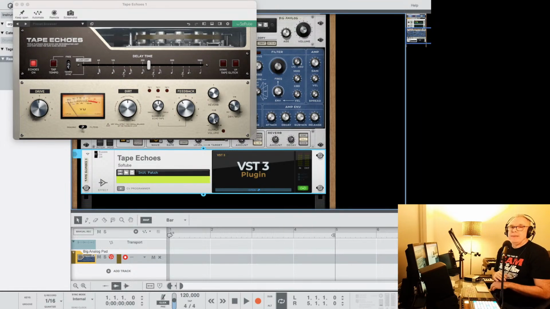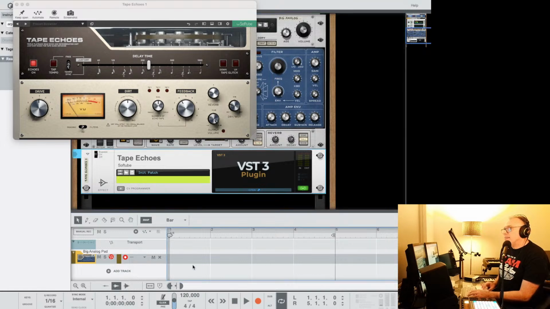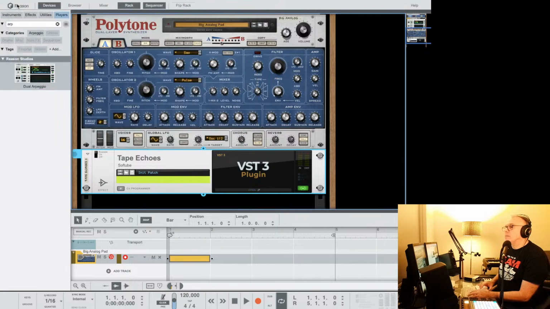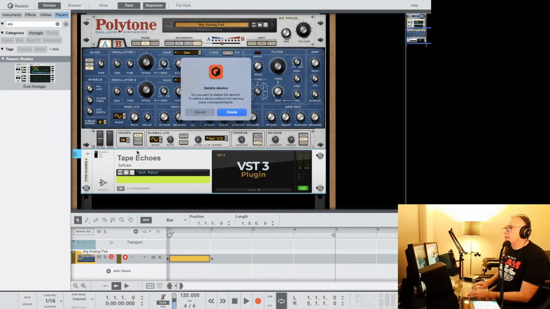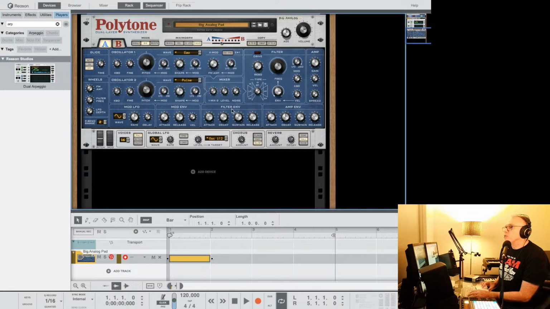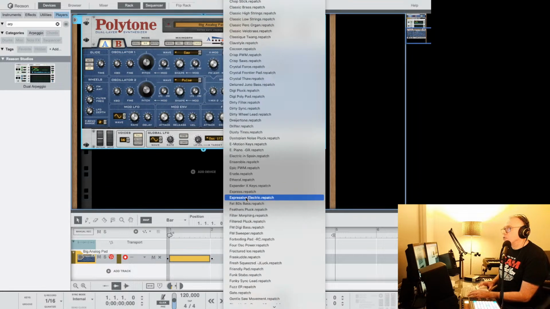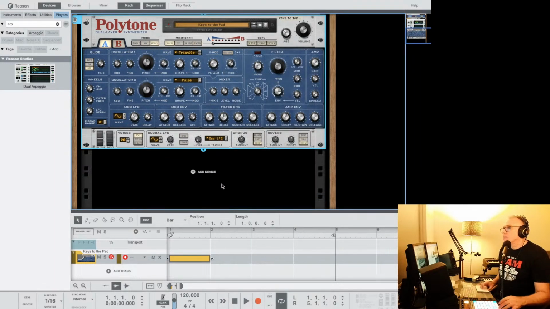And anybody who has Reason 13, you need to do this update because there are some really interesting things in here. So anyways, okay, we've got that one. One of the things here, what I'm going to do is remove this, and I might just take that out completely, and I'm going to switch this from a pad to just something shorter, some sort of a pluck or something.